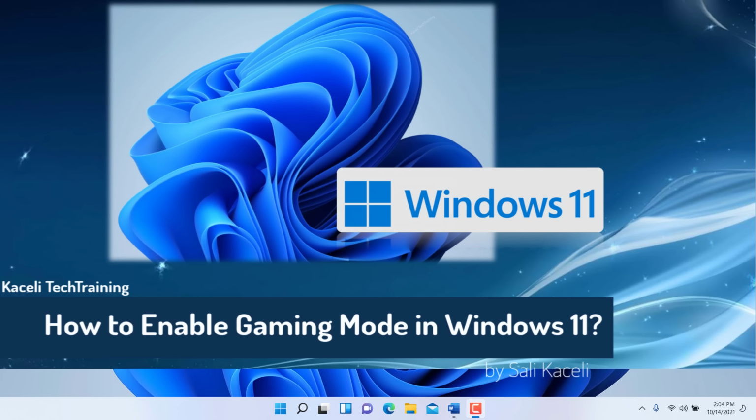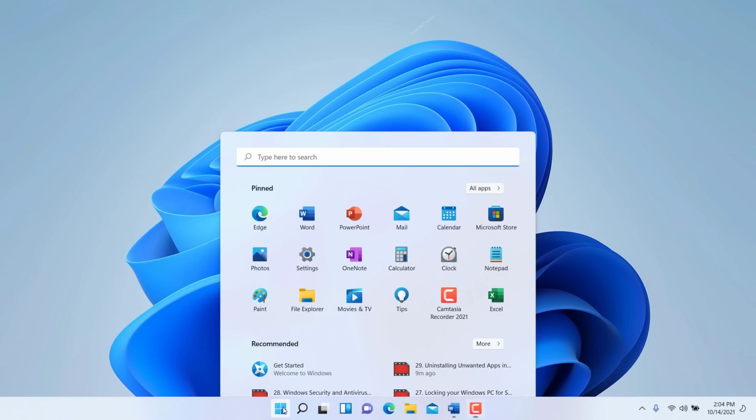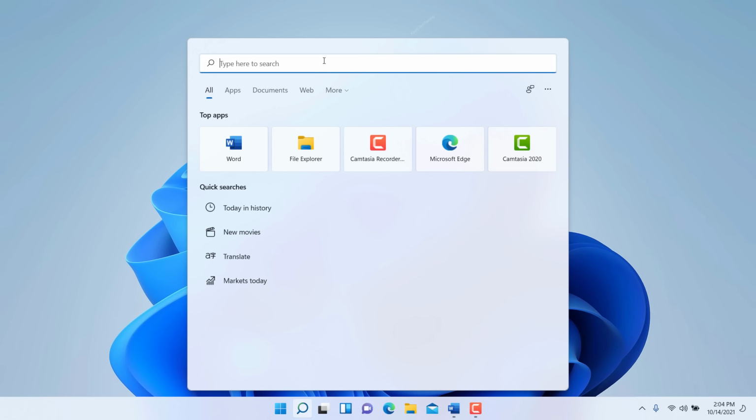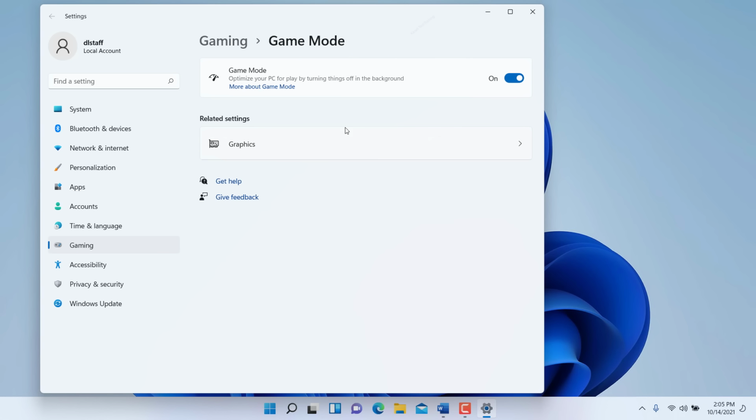In this video, I'll demonstrate how to enable the gaming mode in Windows 11 as part of this Windows 11 tutorial. Gaming mode is a new functionality in Windows 11. And to enable it, you can go here to the Start menu or the Search menu and then simply start typing gaming mode. And notice you have gaming mode settings. It will take you to the gaming mode area. You can go ahead and enable this, turn this on.